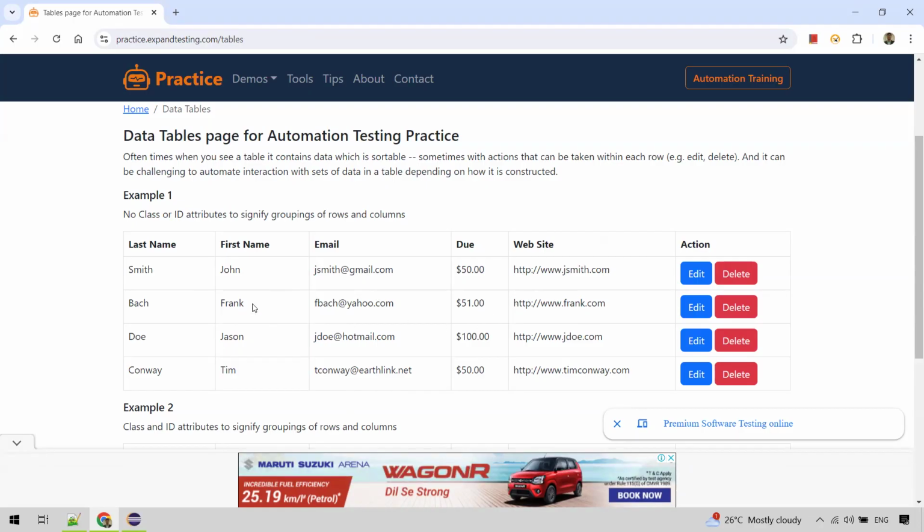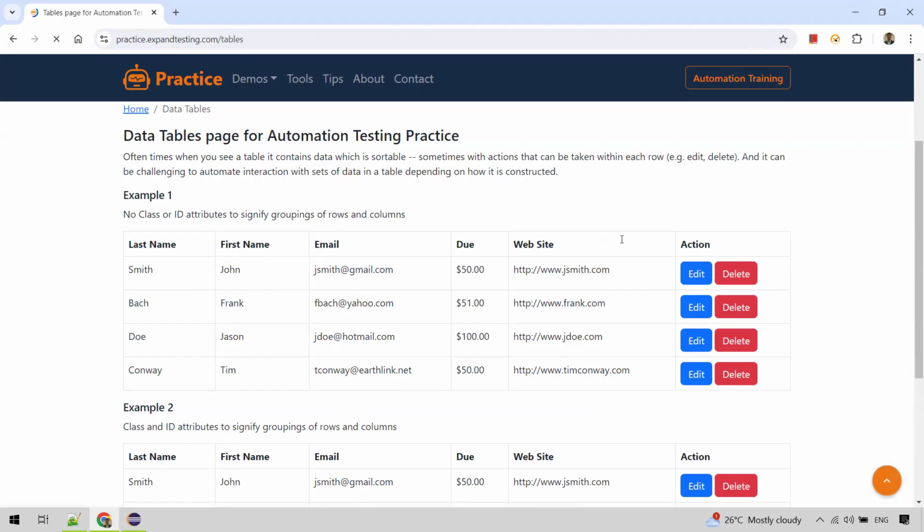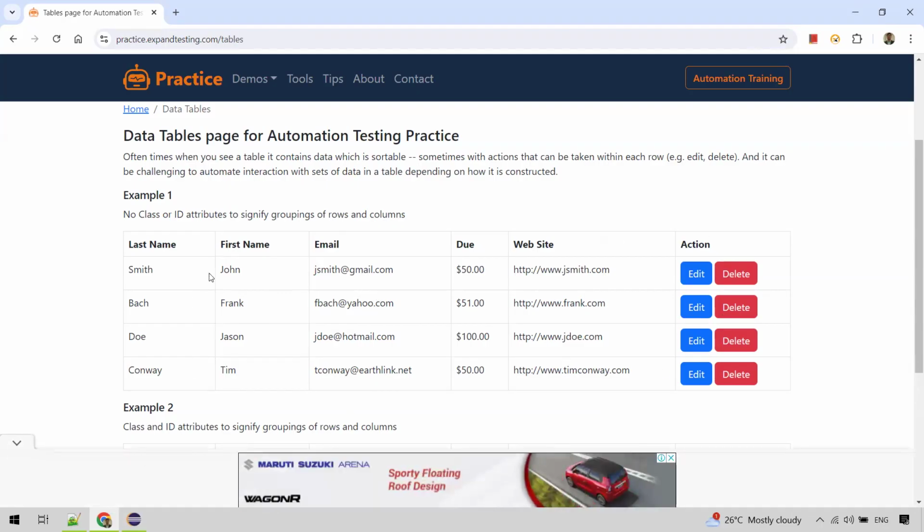If it is static, then we call that table a static web table. If the number of rows and columns changes, or even if the number of rows and columns remains the same but the existing data changes, we call it a dynamic web table. What we are seeing here is a static web table, as the data is fixed. It is not going to change even on page refresh. So this is what we want to automate.